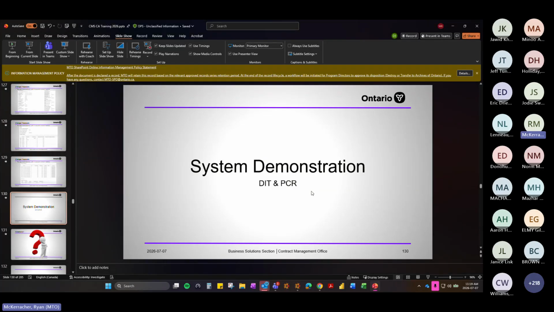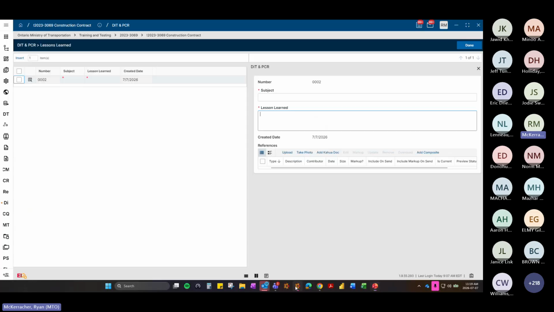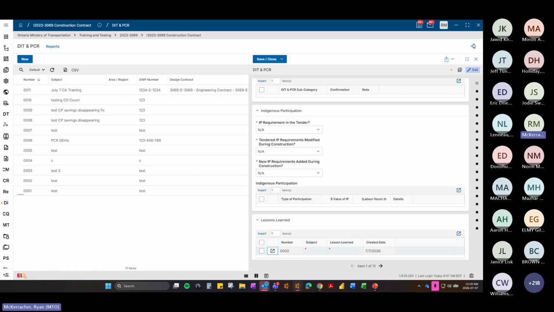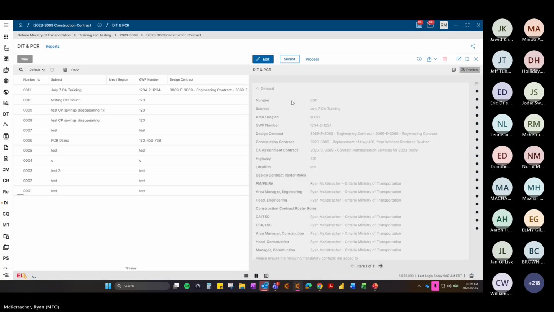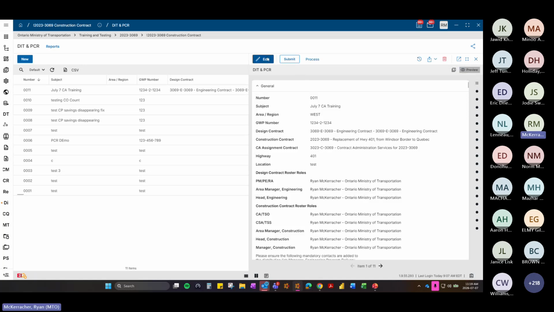Yeah, the PCR can be maintained live. You just save it. So when you're done, you just click save. As long as you don't submit it, then it's fine. So don't hit submit, just keep clicking edit.